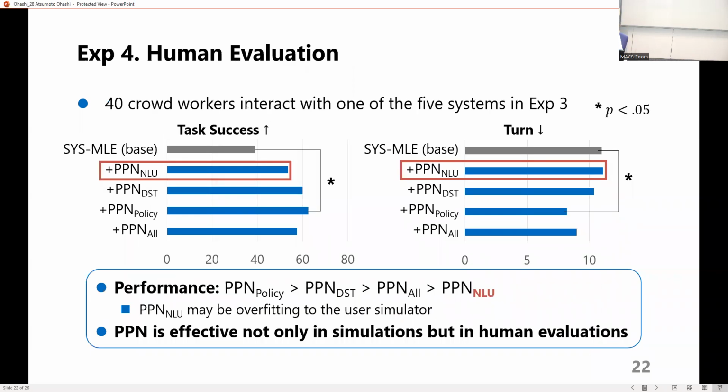The final is human evaluation. We had 40 crowd workers interact with one of the 5 systems in experiment 3. So we recruited 200 crowd workers in total.